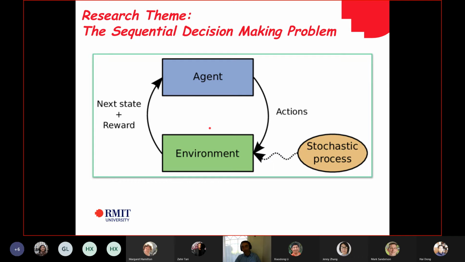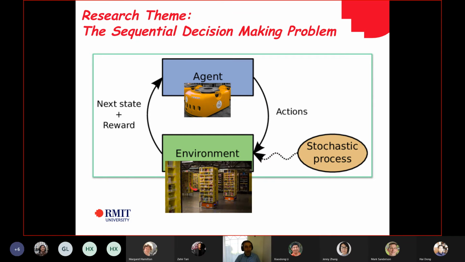What we're interested in the group, this is a big umbrella, is the problem that we usually call sequential decision making. The idea is that there's an agent acting in an environment, doing actions. The environment is dynamic, so it's a stochastic process, and the environment will make changes that the agent will sense, and new actions will come. For example, you can think about Amazon or many warehouses, where this is the environment and many things can go wrong, and your agents are these robots that move trolleys around the environment. So the question that we're interested in is what to do next.